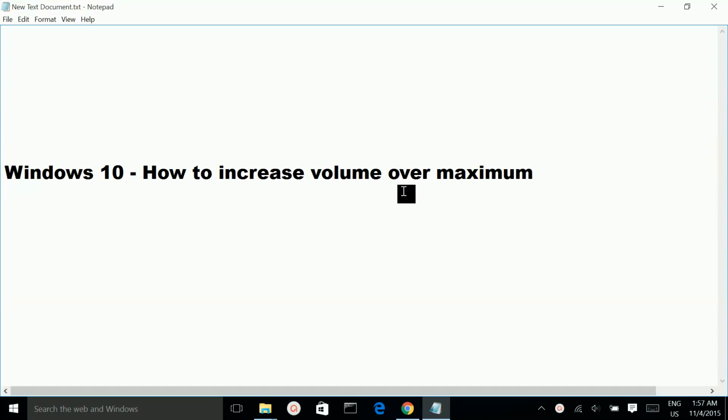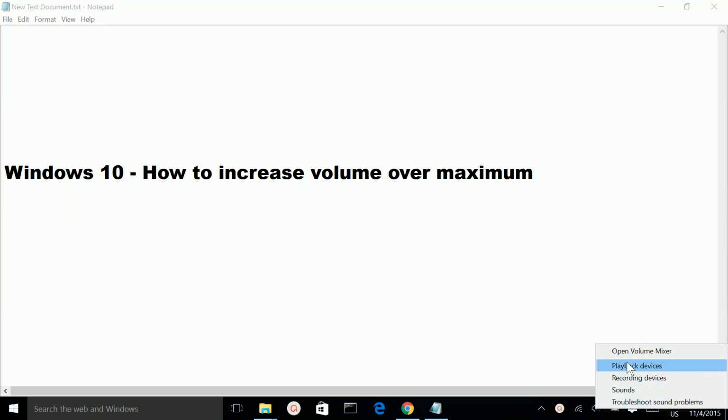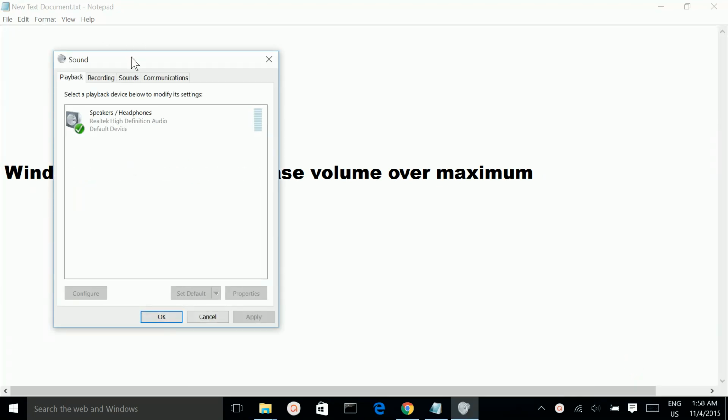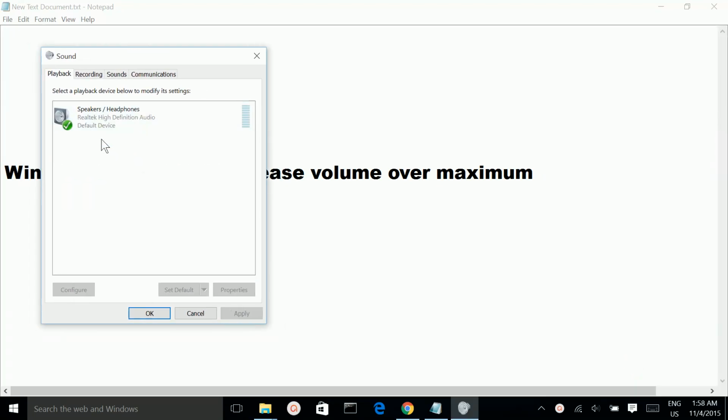How to increase volume over maximum on Windows 10. First, right click on this speakers or headphones icon. Then select playback devices. Then select this icon, speakers or headphones. Then click on this properties.